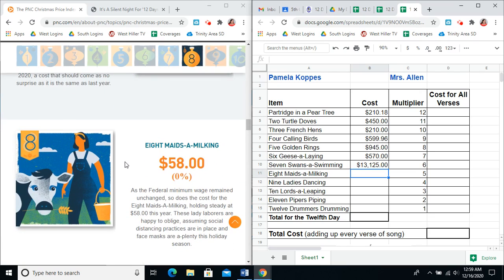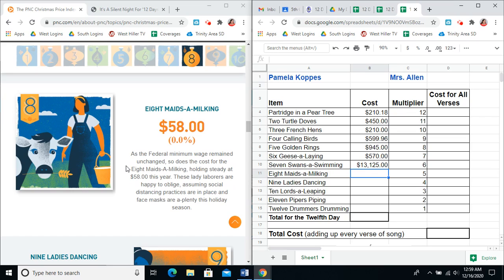8 maids of milking is the cheapest item. So for the first 7 items, they're all birds that you can buy. Now, 5 golden rings, they actually calculate that based off of gold rings that you might wear on your finger. The song is talking about golden ringed pheasants, a type of bird, but nobody thinks of that when they sing the song. So we did use the jewelry for that one.